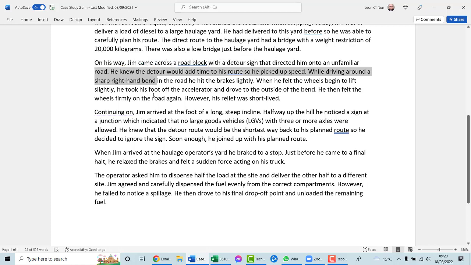So what way is the load going to go if you're taking a sharp right-hand bend? Going to keep going straight, left. Go left. It's going to go to the left in the road. He hit the brakes slightly, which sends the centrifugal force up even more, doesn't it? Yeah. When he felt the wheels begin to lift slightly, he took his foot off the accelerator.